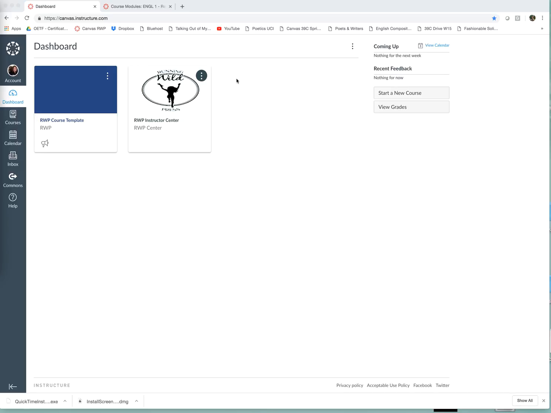Canvas is made by a company called Instructure, and this is the URL for the Canvas environment that we're using, canvas.instructure.com. This is the dashboard, and as you can see here, there's a menu on this side. There's your account. You can go in and put your photograph and your preferred emails, notifications, other things in there. Courses is a list of courses that you are either enrolled in or are teaching.